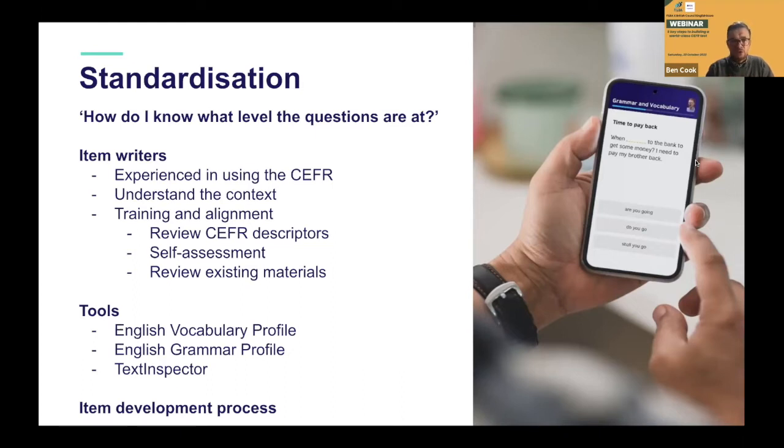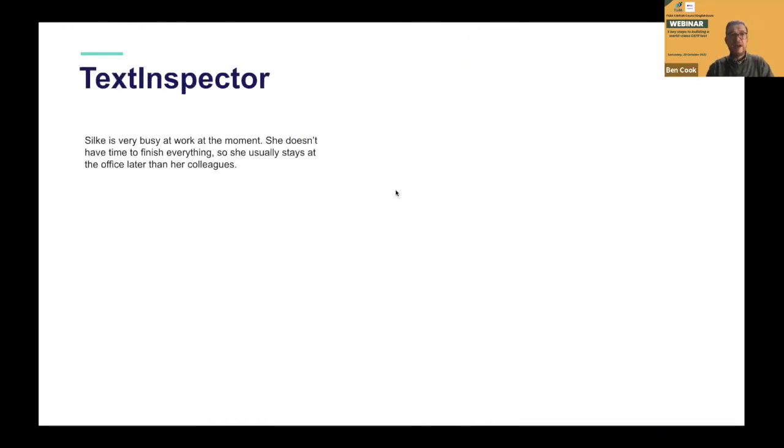So really useful tools to be looking at specific words. In the context of reading, we have a tool which again is available online called Text Inspector. Really interesting, super powerful tool. And again, it's available online if people do want to use it. I'll show you an example of what that looks like. So I have this text. Let's say this is a reading text that I would like to use in my test.